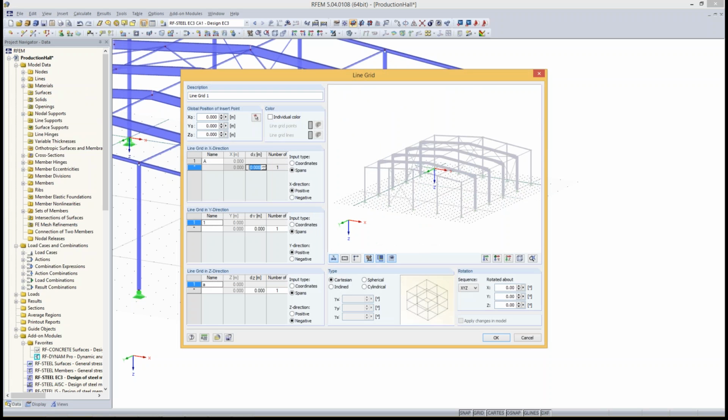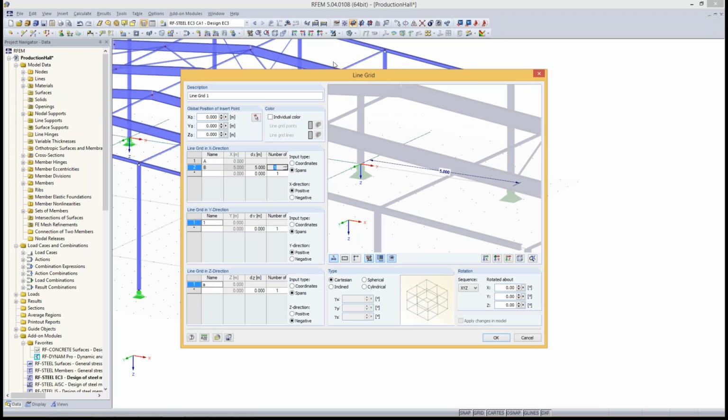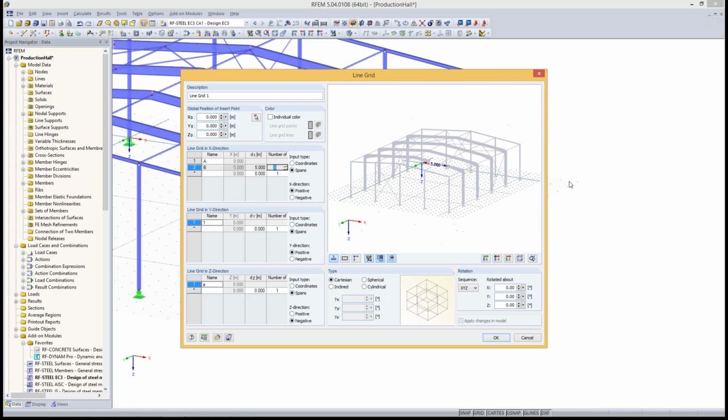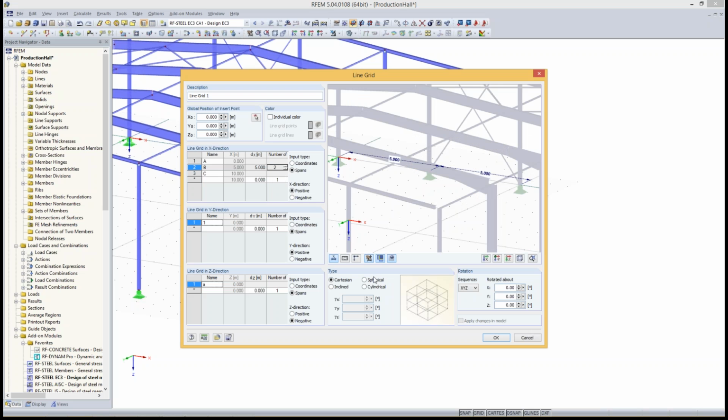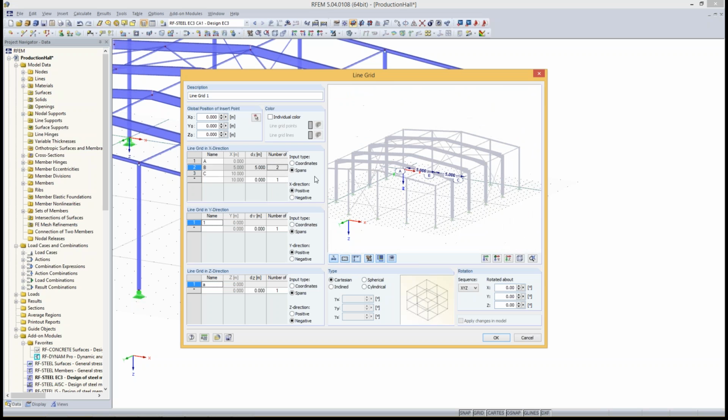So I have a span of 5 meters, as I said. So I enter this here. And this window is working the same way as the main RFEM window, so I can just use my mouse wheel to zoom in and out. Hold on, I switch this on to see what I'm doing. And I want to see the lines as well.